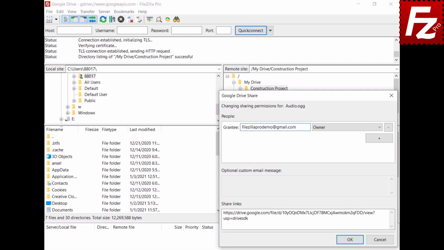The Google Drive Share window pops up, showing the object owner and any existing sharing permissions. Click the plus button to add a new sharing permission. In the Grantee box, enter an email for either a user or a Google group, a domain name in case of a G Suite domain, or leave it blank for everyone.